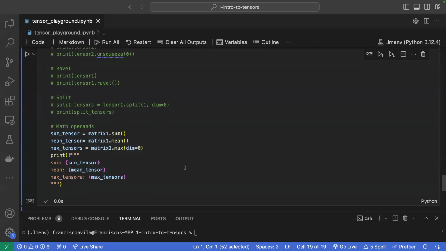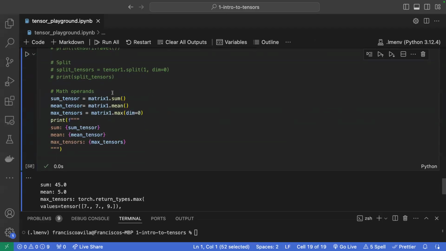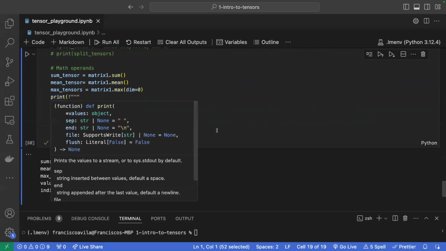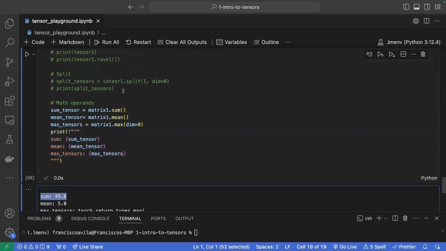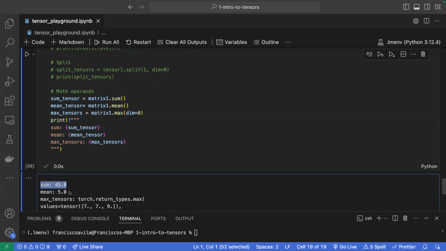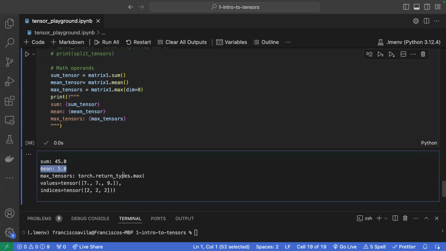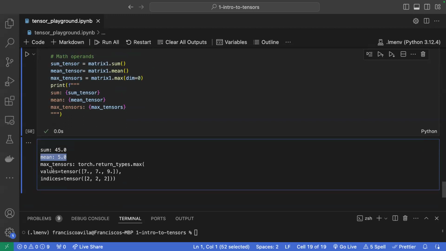All right. Okay, so that worked correctly. Now we can see all of our outputs. So now what we have here is a sum of 45. That is the sum of the very first tensor that we created in matrix 1. We have a mean of 5, which makes sense. They all add up to 10. And then we have our max tensor here.